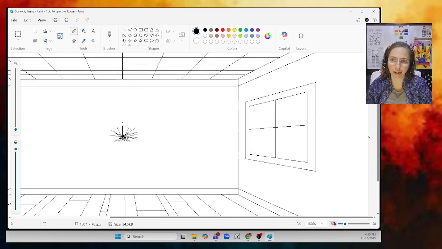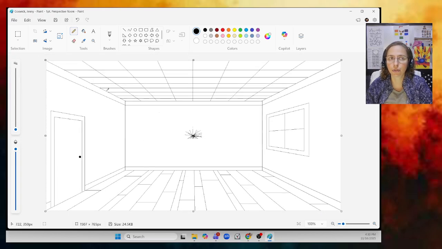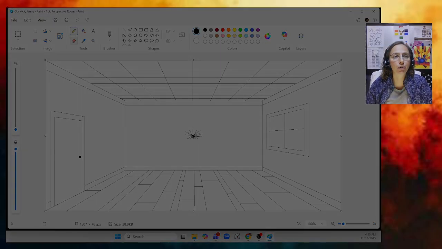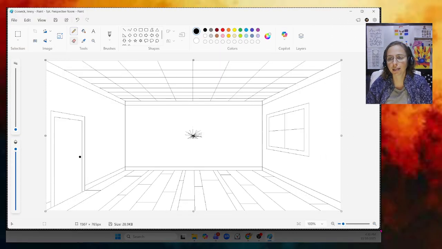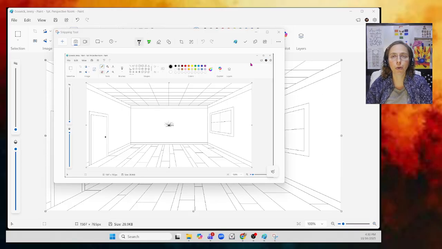Now I think I'm done drawing, and I think it is time to save our project. So I'm going to hit File, Save. That saves our project, and then we're going to take a quick screenshot of our progress. So Windows Shift S, let me grab a screenshot of our progress there. Fabulous. It's going to open up in our snipping tool.